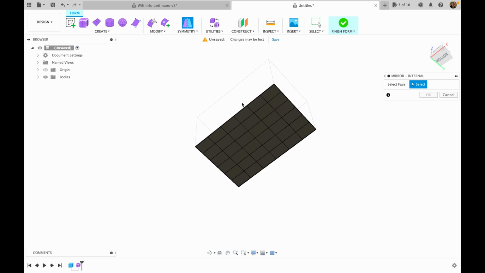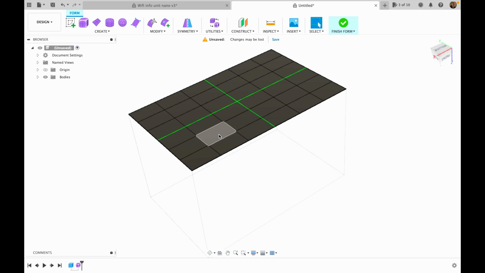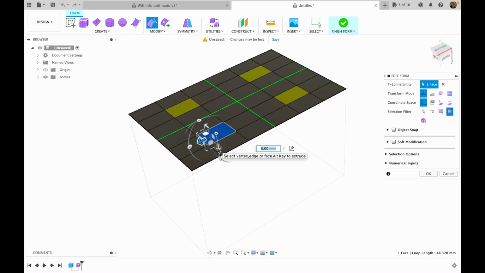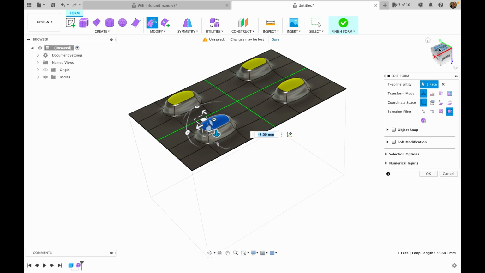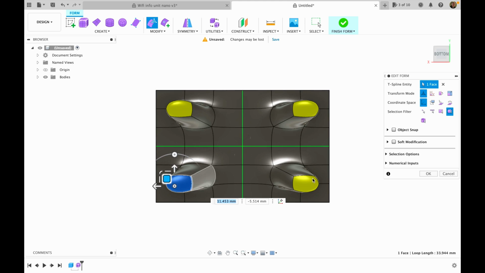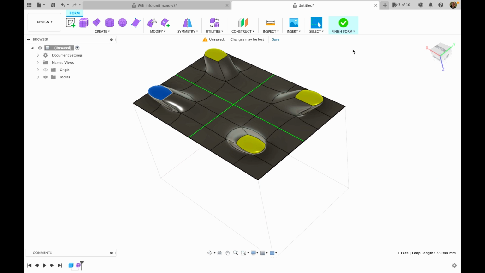Now let's create some symmetry so that we have identical faces. And now all we have to do is edit the form, I mean move this part around. I press Alt and extrude it a little bit. Let's make it slightly bigger, maybe a little bit taller. It doesn't really matter, it depends on your needs. So let's say I'm happy with this result. I click OK, Finish Form.